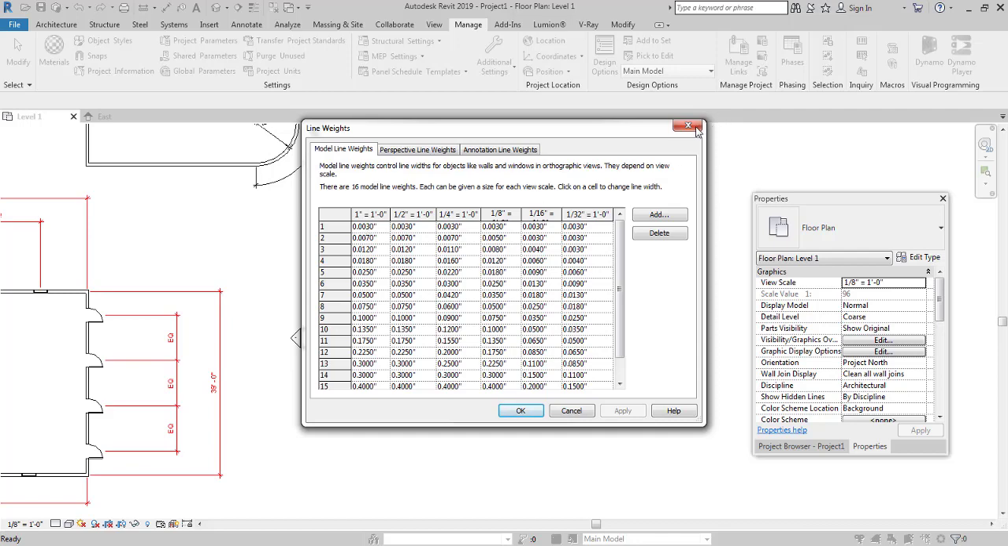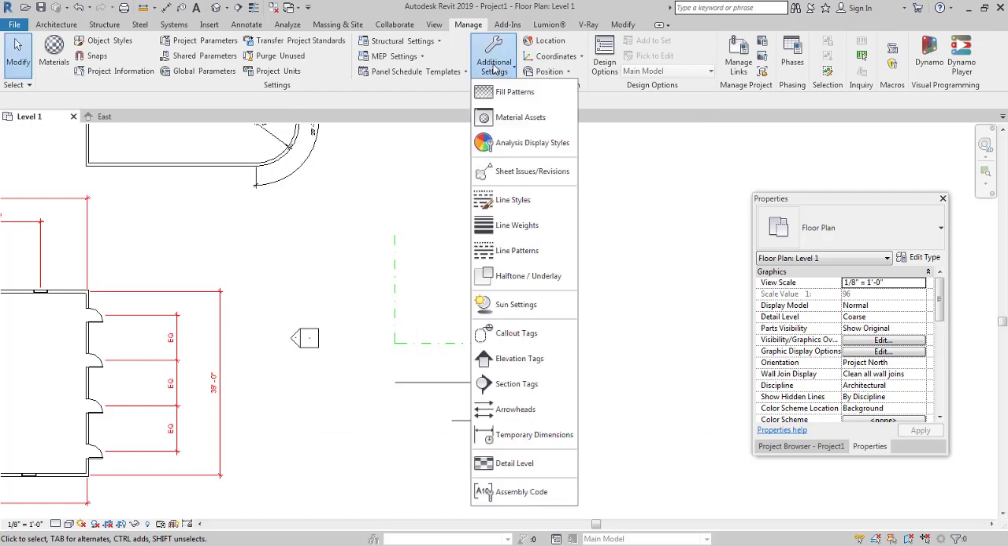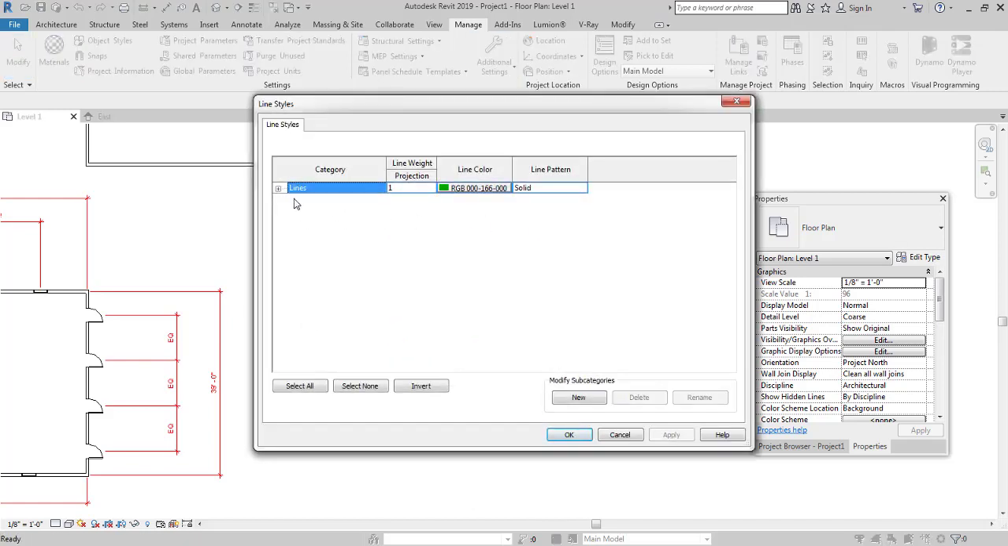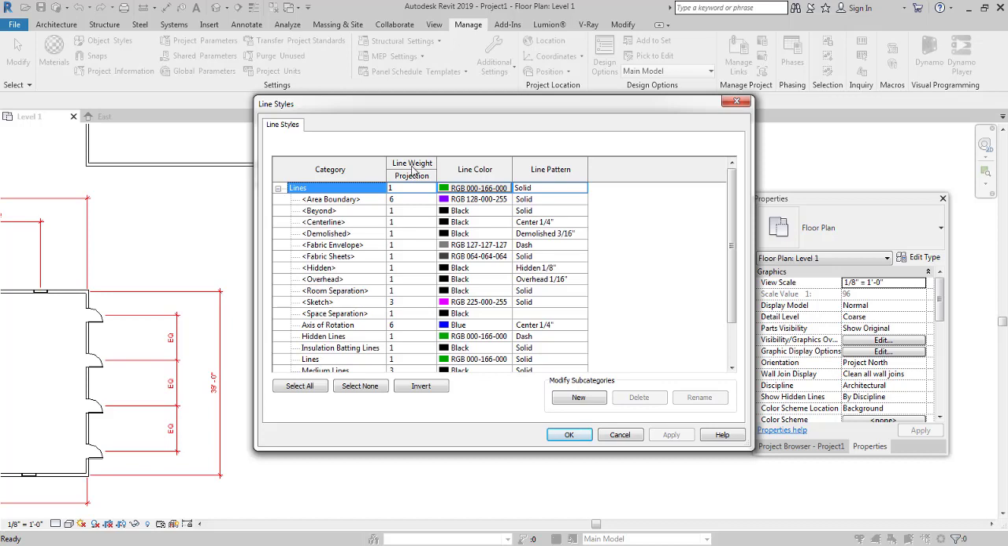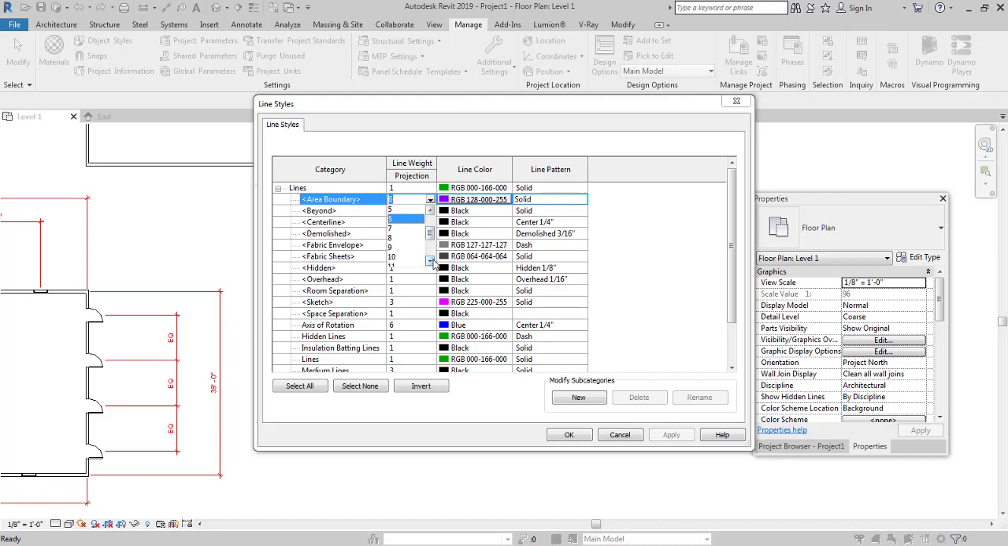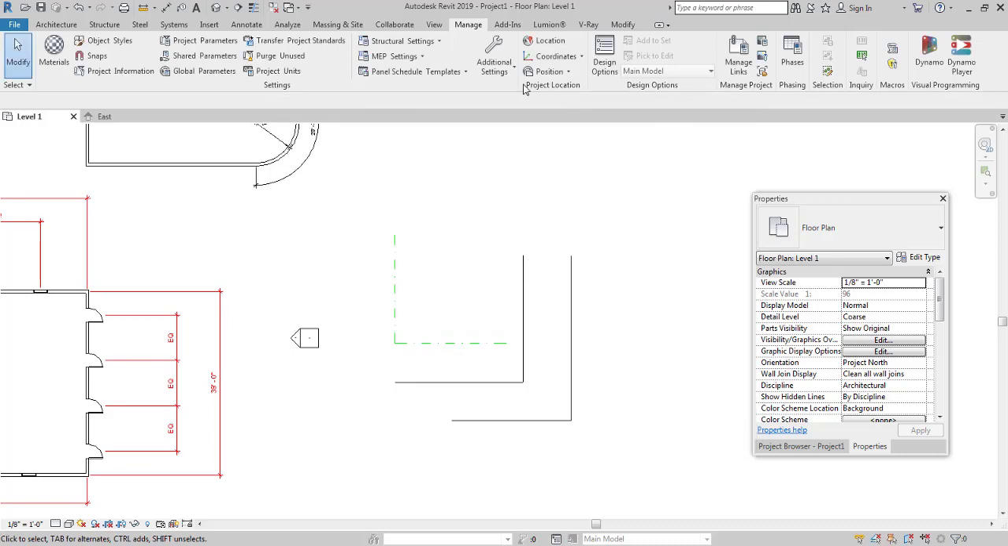For example, if I were to go back to this line styles, plus icon over here, as you can see the line weight is 1, but how do we know how thick is 6 and how thick is 5? I can give it any number of my choice, but I need to know how thick it will be. So this is decided by the line weights icon over here.